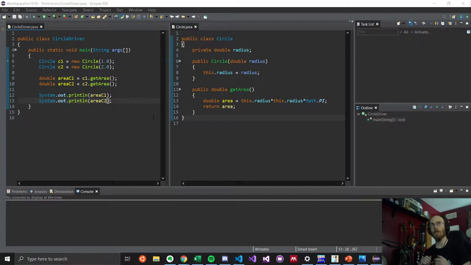Today we're going to be talking a lot about the this keyword. And for this example we're going to be using this sample Circle.java and the CircleDriver.java. I think it was used a little bit in the text. I kind of just wrote it myself, and so it might be slightly different.